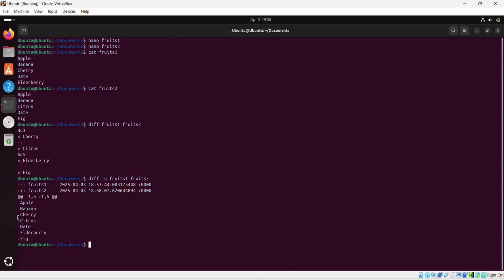Lines starting with a space remain unchanged. Lines starting with a minus exist in the fruits1 file but not in the fruits2 file. Lines starting with a plus exist in the fruits2 file but not in the fruits1 file.